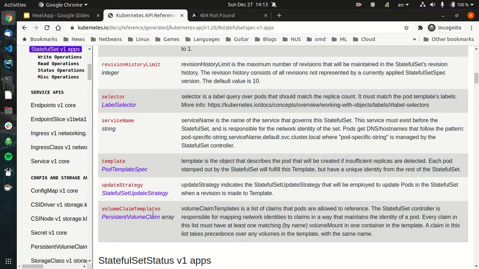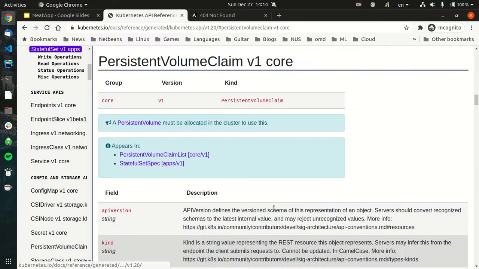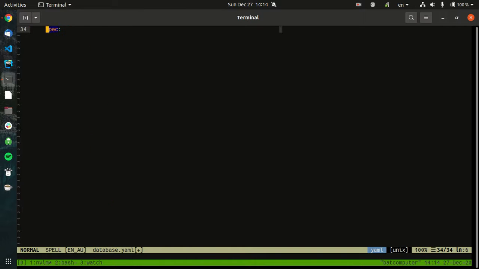So the first thing we need to do is create a volume claim template. You can define as many templates in here as you want. So this is just a PVC, and then we will give it a name. We will say metadata. The name, I'm going to call this NEATDB PVC, with labels. Okay, like that. And the next thing we'll do is set the spec. So this is the PVC. We'll say access modes: ReadWriteOnce.